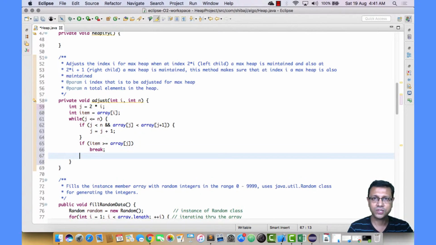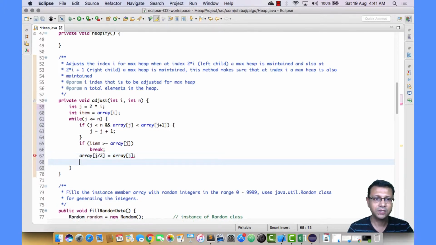Otherwise, we need to just move the current jth element to its parent. So we move the current element to the parent. The parent's index is j divided by 2 and the current element is at j, right?